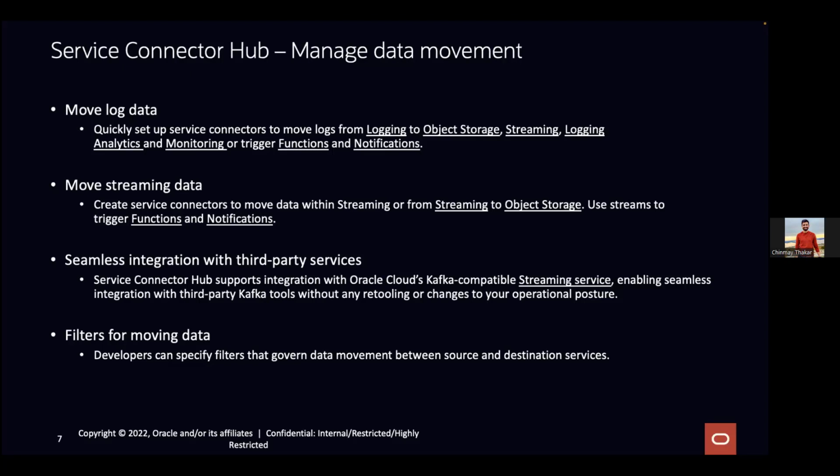It has seamless integration to third-party services as well. So you can use Oracle's Kafka compatible streaming service to connect to all these different third-party services. Today, we are going to connect to RabbitMQ, which is again a third-party service, and also provides you filters for moving the data. So if you do not want to move all the data over, you can set some filters within the Service Connector Hub so that only the data that you are interested in gets moved between the source and the destination services.